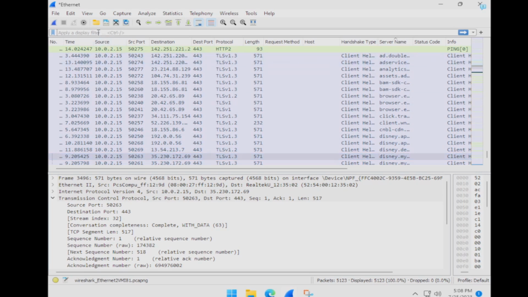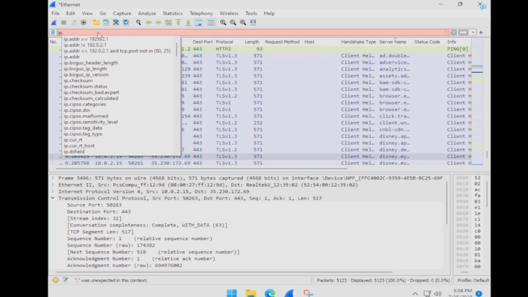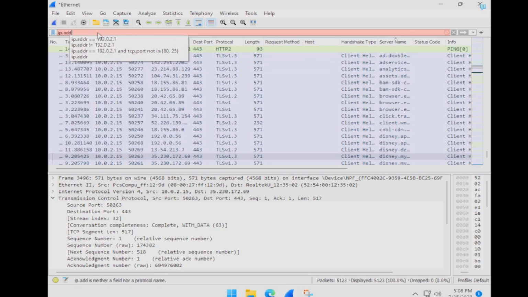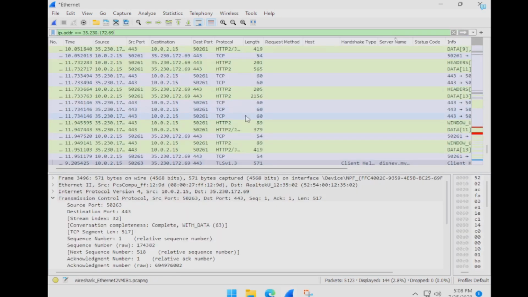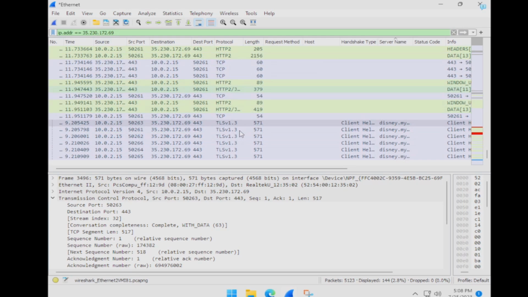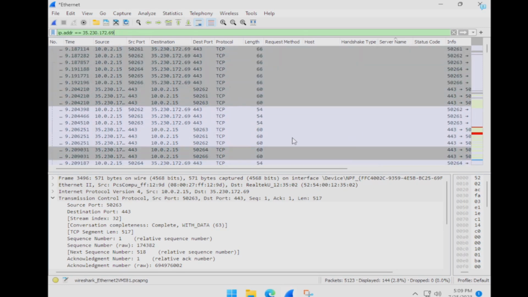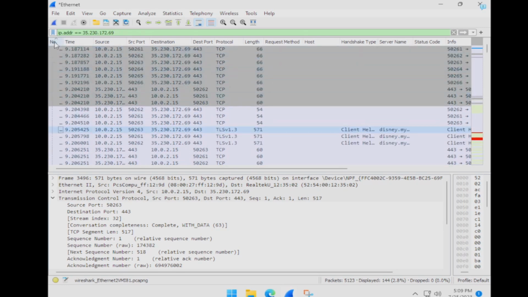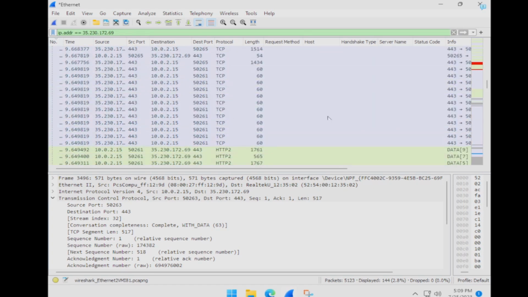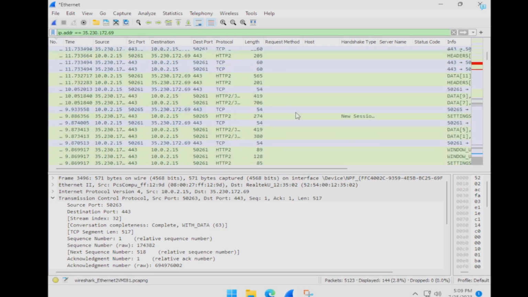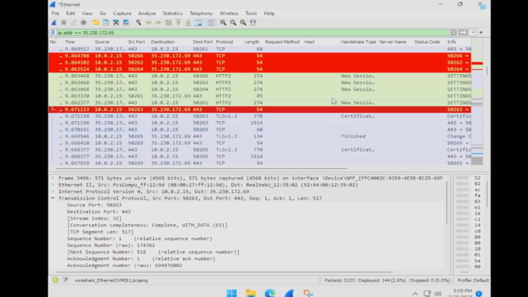So we're going to come up here and put in ip.addr equals, and write in this address from Disney. So it's 35.230.172.69. I'm going to search. We now have all the information just involving Disney. So you can sort through all of this now. And instead of sorting by server name, we're going to go by time. If you scroll all the way up to the top, this is all of the information involving Disney.